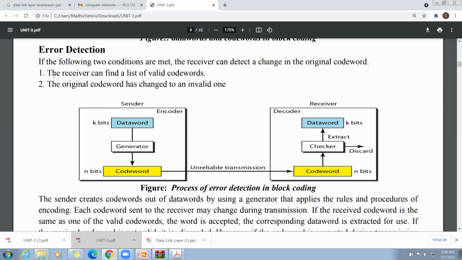First point: this is the sender and receiver. The receiver can find a list of valid code words. Valid code word means if a receiver receives a code word, the receiver will check whether the code word is valid or invalid. A code word is the data word with the r bits added to it. This code word is transmitted over the unreliable transmission to the receiver.